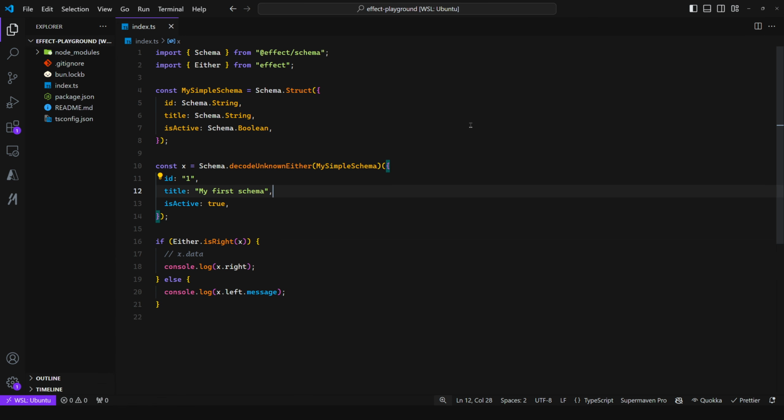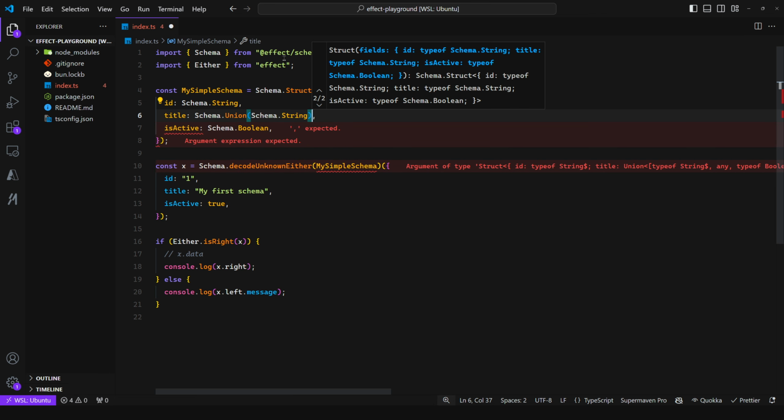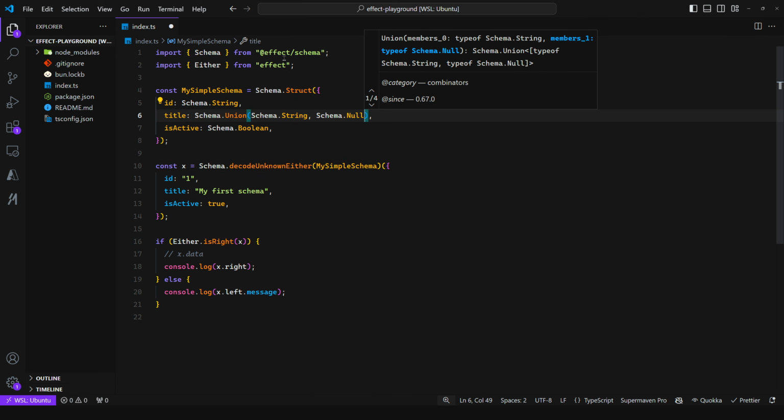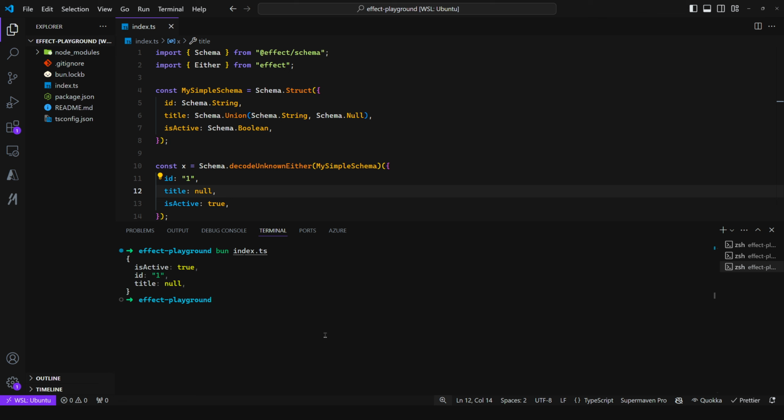So now let's say you want to have nullable values. So a union of, let's say, a string and null. How can you do that? Well, there are two ways to do this. The first one is by using union. So you say union, and then you pass in the string, and then you can say Schema.Null. And that's it. Now, if I pass in null to title and run this, as we can see, it succeeded.